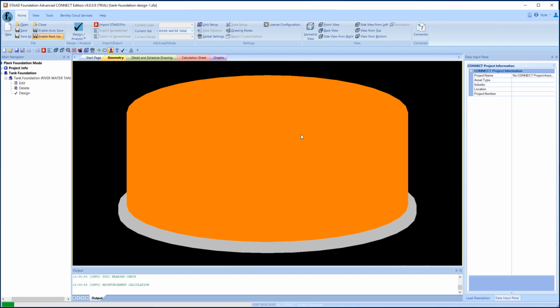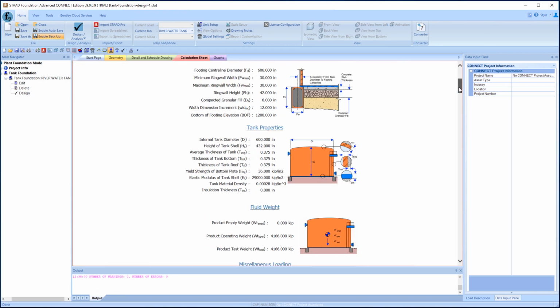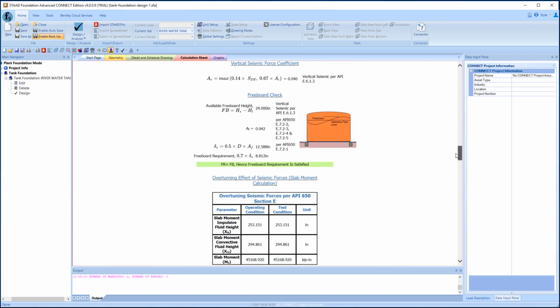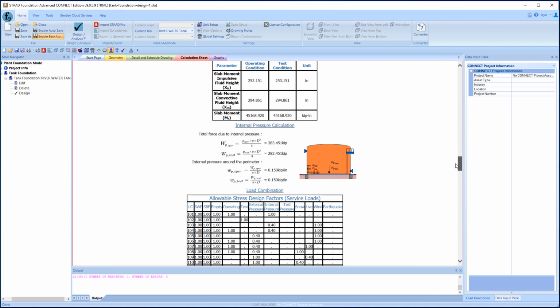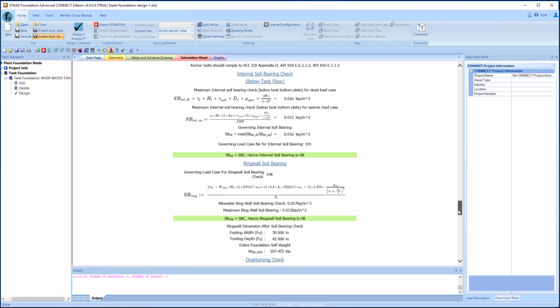And once the design is completed, the detailed calculations are going to be available as part of the calculation sheet. So as you can see here, the software lists all the details in the calculation sheet along with the relevant code references.